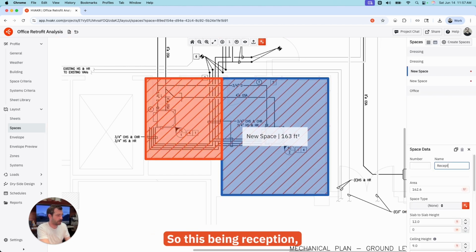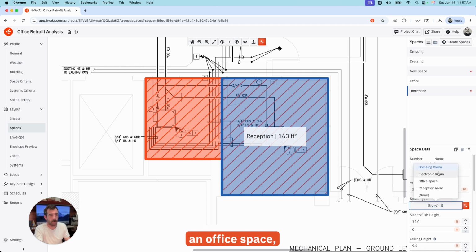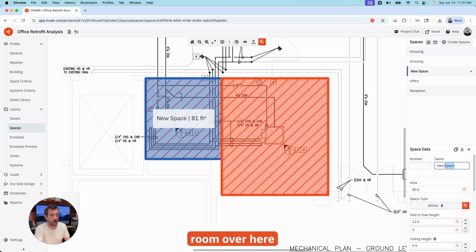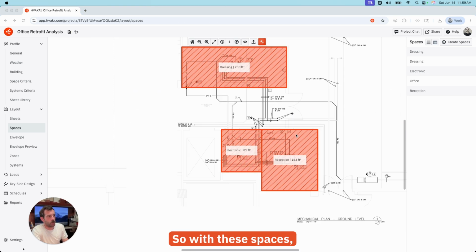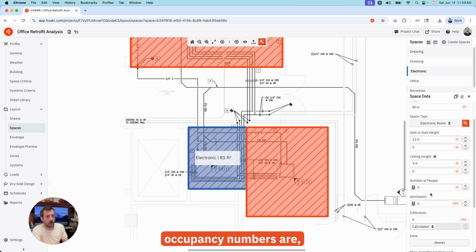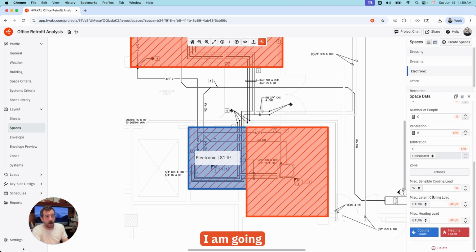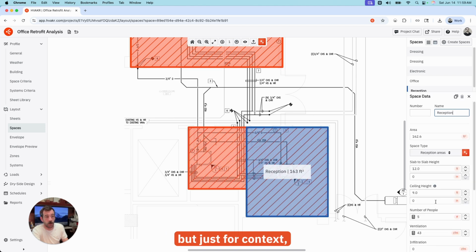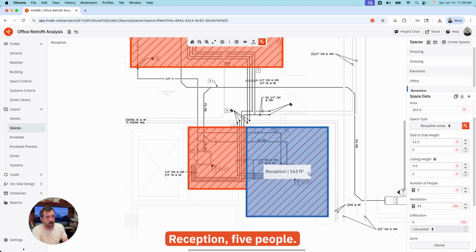So this being reception, it's not unlike an office space, but this electronic room over here may have some additional internal loads that I want to account for. Let's make this the electronic room, and there you go. So with these spaces, if I select this electronic room, I'll be able to see what some of the default occupancy numbers are, the required ventilation. I am going to adjust the miscellaneous sensible cooling for this room in particular, but just for context, where do these numbers come from? Reception, 5 people.